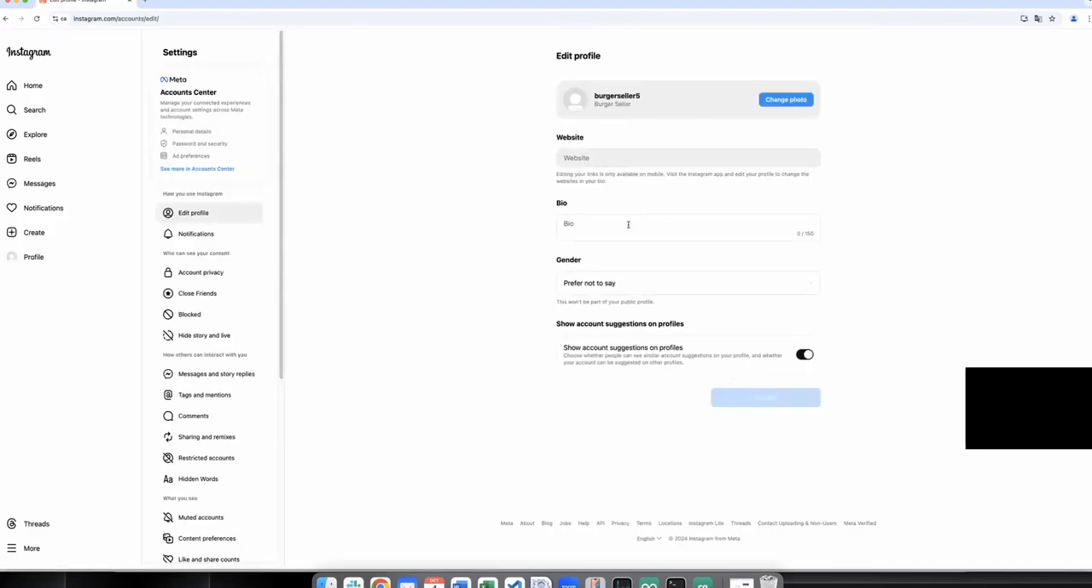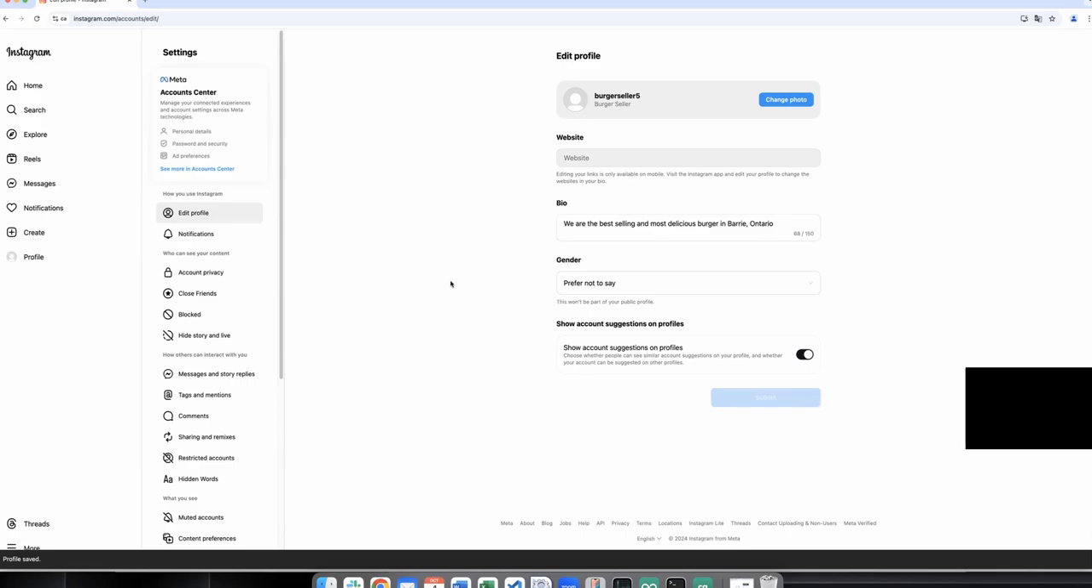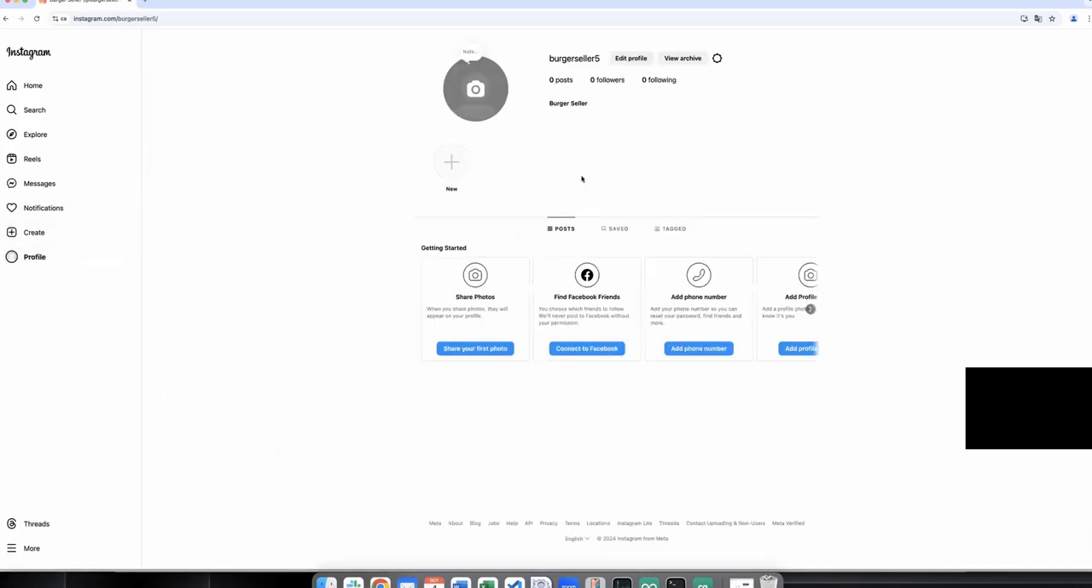Then add your website. Okay, I think the website is not currently available to be filled up because the account is new. So I'm just going to add my bio. First, gender. I'll just leave it by default. So account suggestions and profiles. Yeah, that's fine by default. Click submit. Then go back and check your profile.